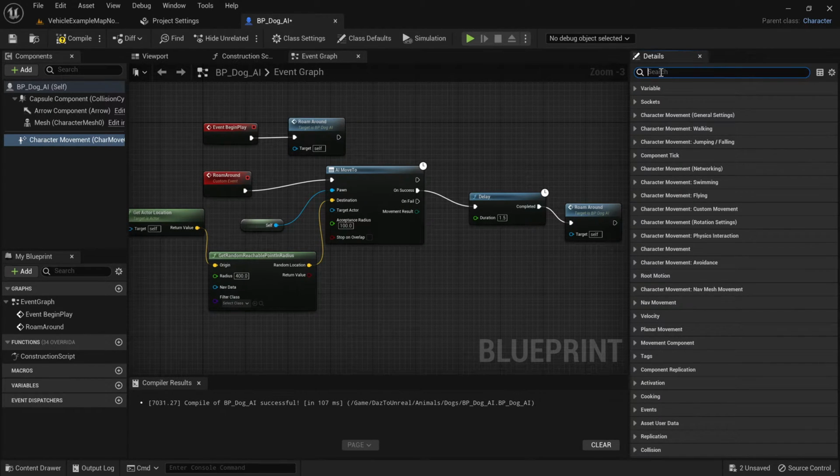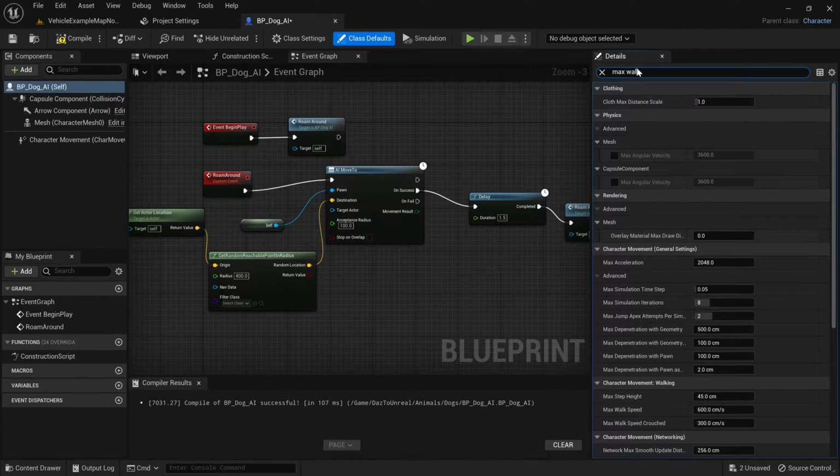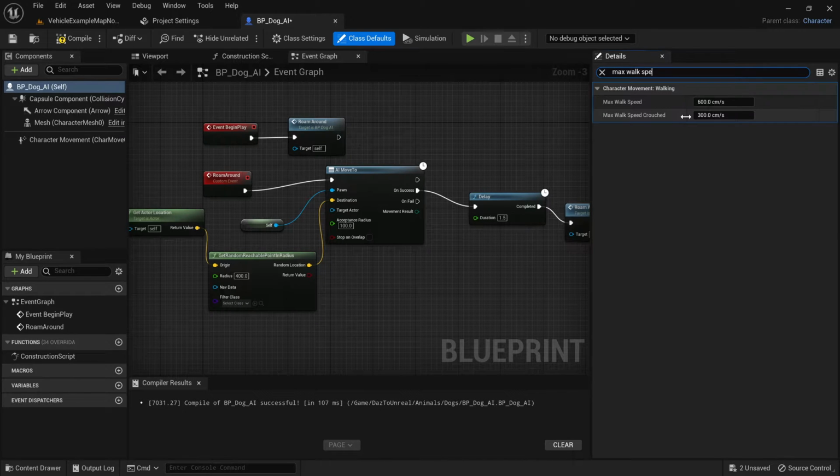And then we're gonna use controller desired rotation also. Those are very important, so we can have smooth movement. So now we're gonna search for maximum walking speed. We're gonna change that. By default it's 600. We can make it a bit lower, like 300 maybe. Yeah, 300 seems good. You don't want it to be faster than the player, or it's gonna be hard to run away from it. You can compile and save, then play the game.